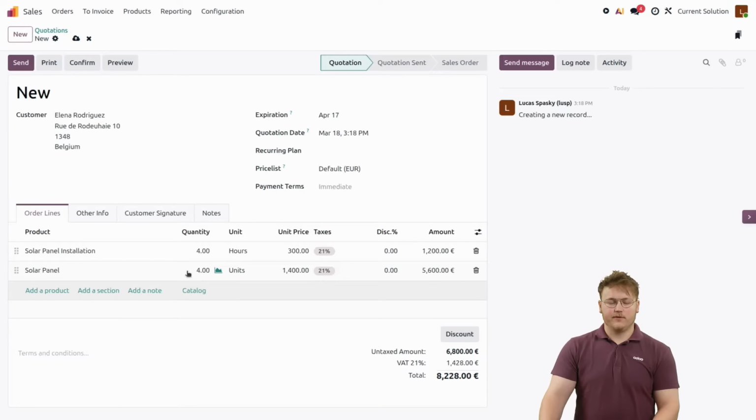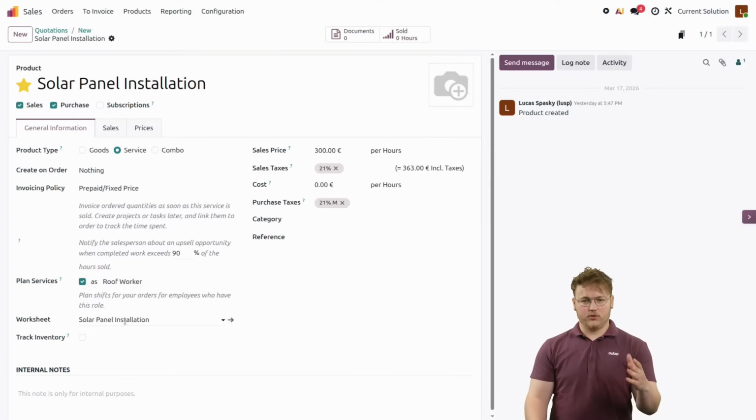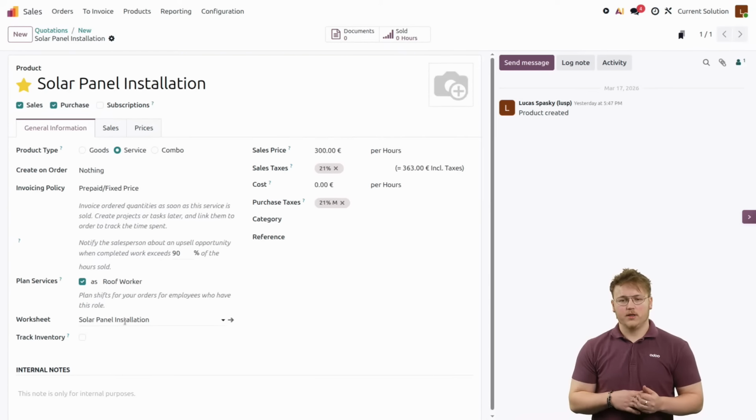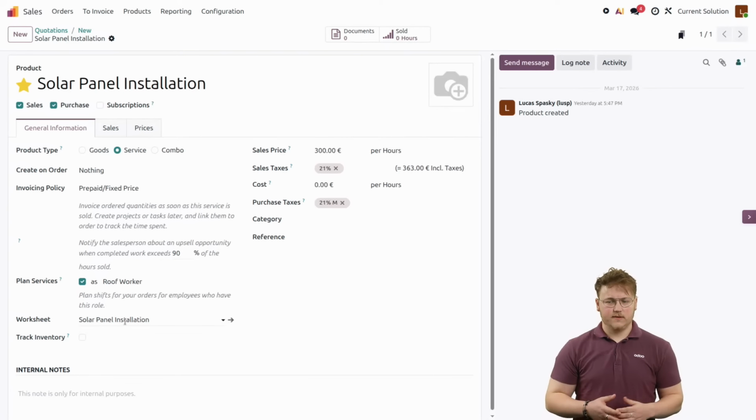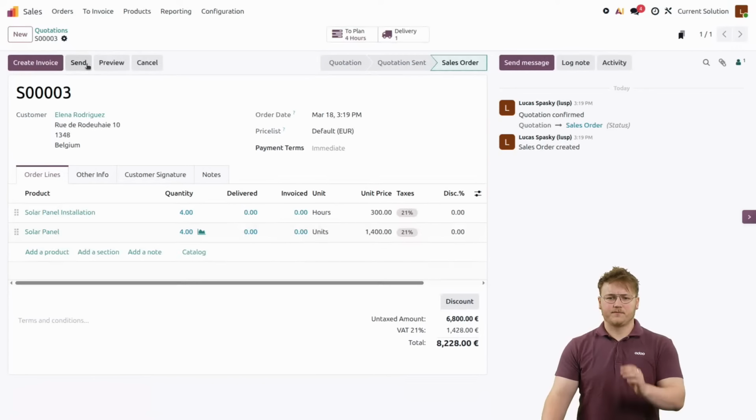We are quite experienced. Okay, let's have a quick look into the configuration of this product, which is actually a service. We don't really need anything to be created on order, but we want to check the plan service field, and we want to plan shifts for roof worker roles. Also, we want the worksheet for the shift created for that product to be by default the solar panel installation, so that we don't have to change it every time. Okay, let's go back to our sale order and let's confirm it.